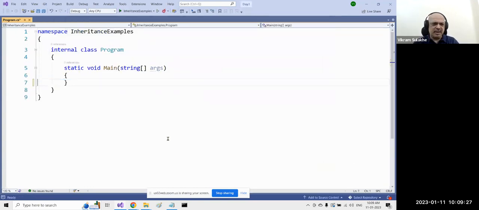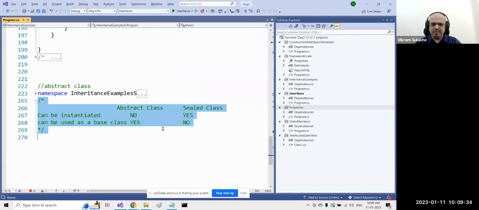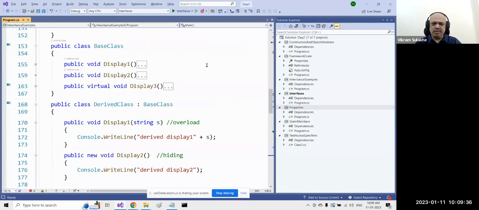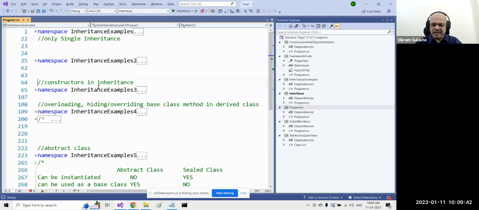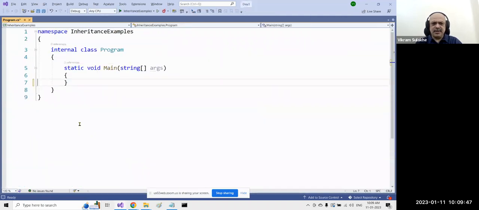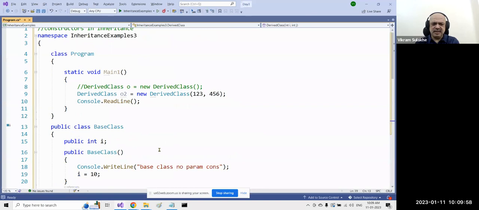So the first concept that I'm going to deal with is something that you already have dealt with before. What if you had constructors in inheritance? Just take a look at the code that I have. This is actually finished code, but we'll just run the same thing as it is.